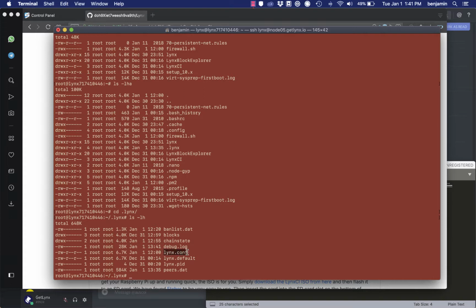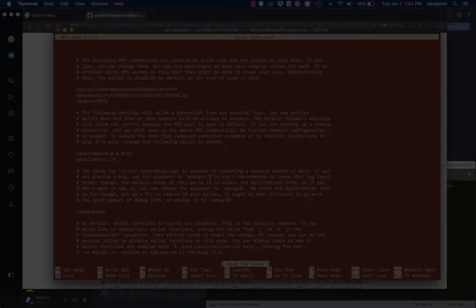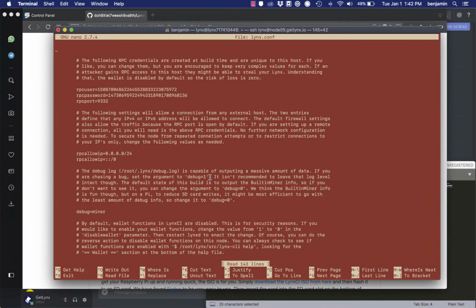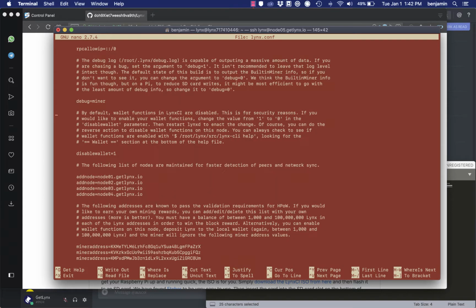You want to edit the other file to turn the wallet on. So I'm going to type nano and lynx.conf. Here's the config for this particular machine. I'm going to scroll down. Here it is. It's below the debug miner command. There's an argument in here called disablewallet=1. And there's some notes here that explain what's going on.